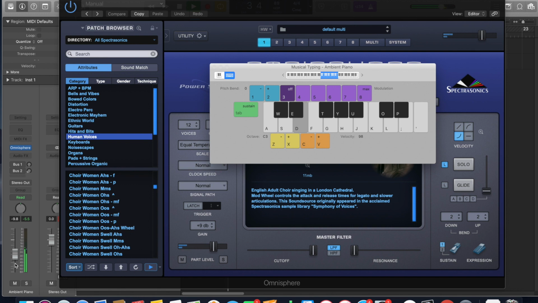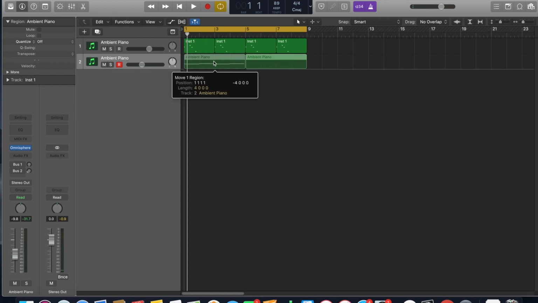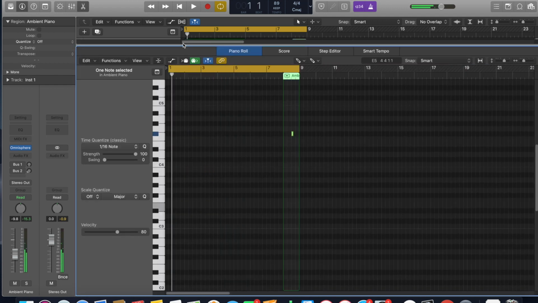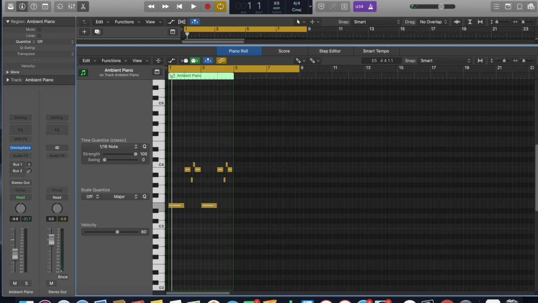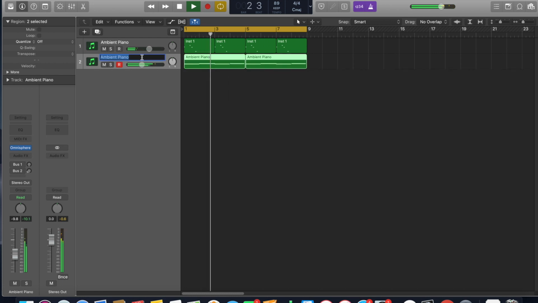Quite like that. So I'm going to record. So yeah, I'm just recording using the musical typing, using the built-in one. Oh, undo that. I've still got the pen function on here. I'm just recording using the musical typing, just quantize all that. So it's a nice simple melody we got going there.